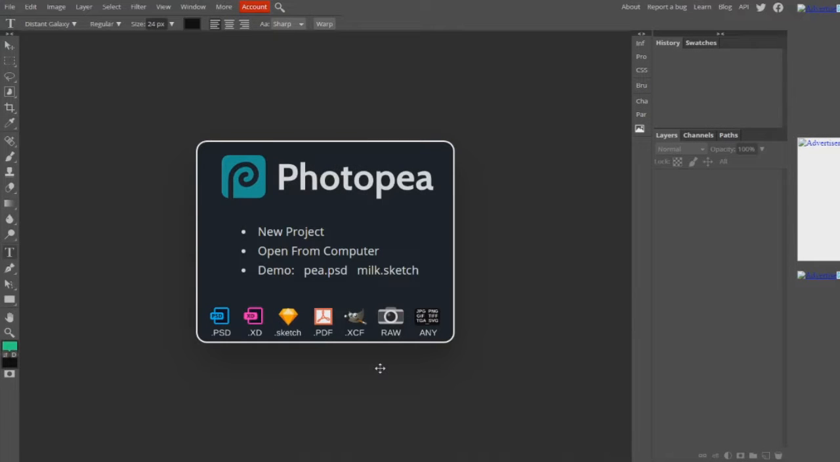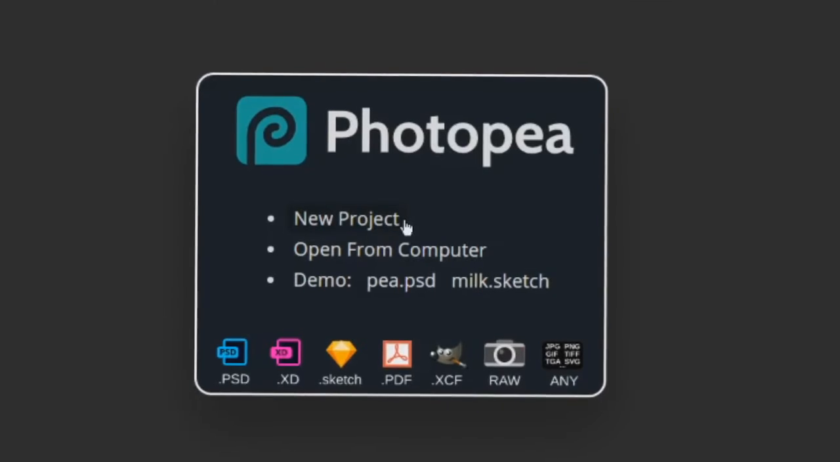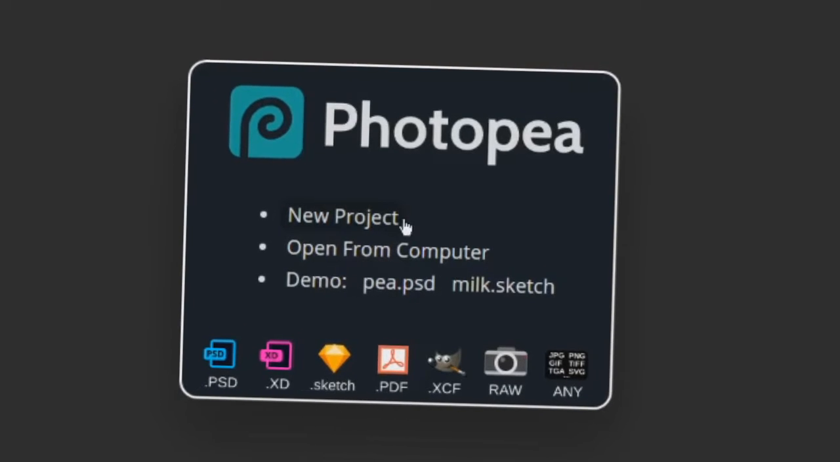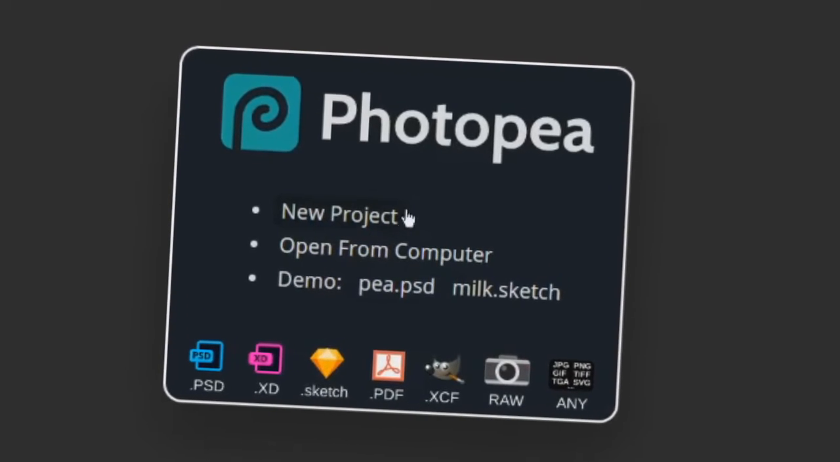Today I'm going to be taking you through how to make a thumbnail step by step. Now the first thing we're going to do is make a new project. I'm using photopia.com as usual, so just pull it up and follow along.